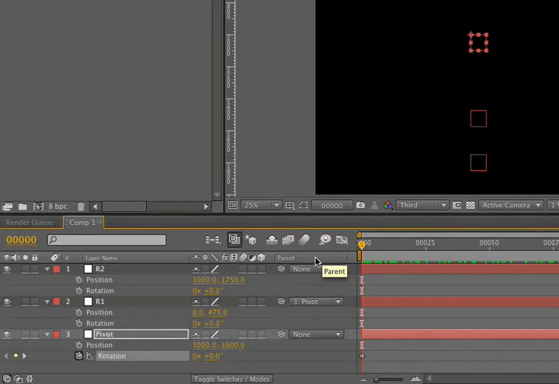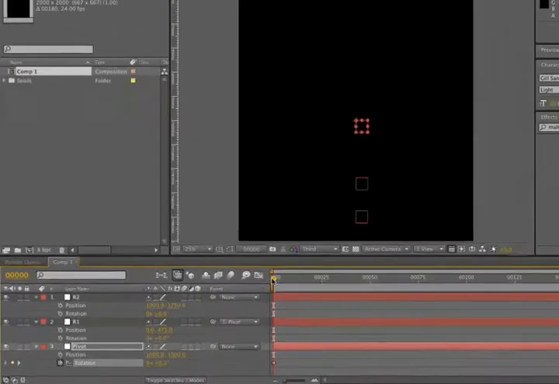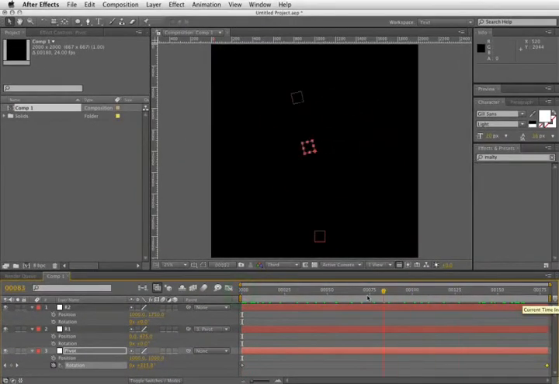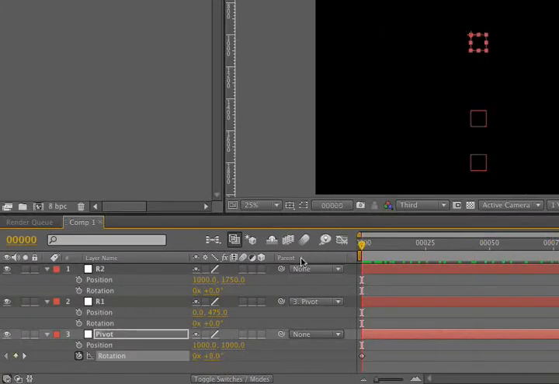When we parented R1 to the pivot, the description of its position changed from 1000 on the x-axis and 1475 on the y-axis to 0 on the x-axis and 475 on the y-axis. The child layer no longer defines its position by its relationship to the origin of the composition, but instead by its relationship to the parent layer. And since the rotation of the pivot is driving the motion of R1, even though it's now moving around the composition, R1's numeric position values aren't changing because all the movement is being driven by the animation of the parent layer.